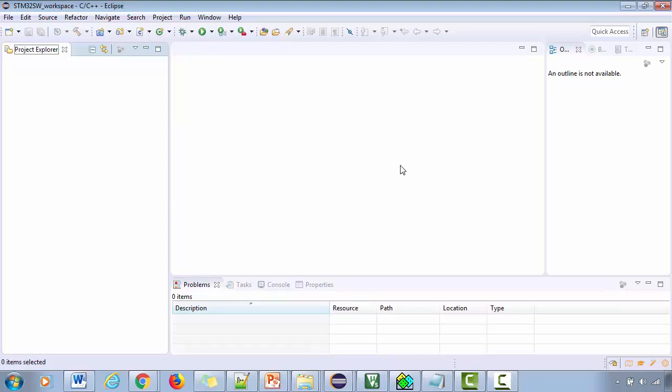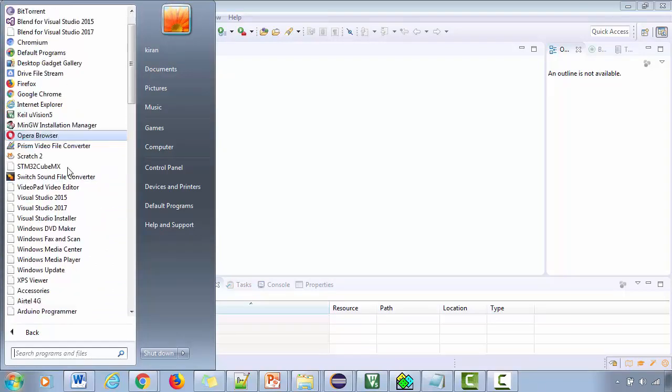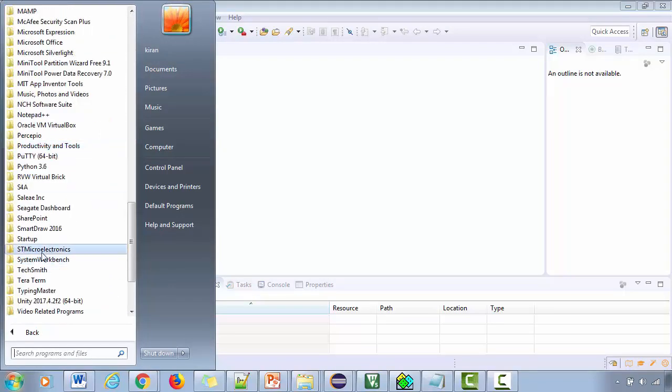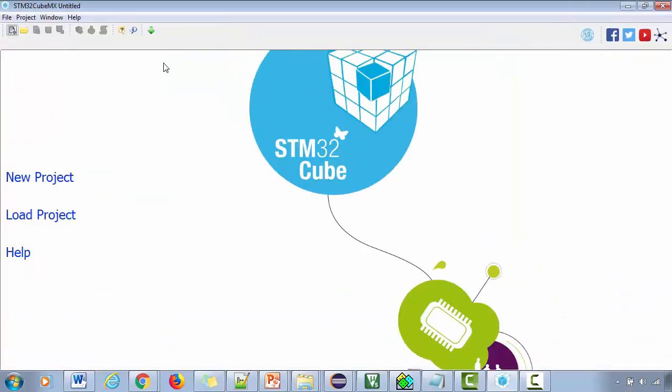Alright, so now in order to get introduced to the System Workbench software, let's create a project. Let's take the help of STM32 CubeMX software to create one or two projects, just to get introduced to this IDE. Great, now let me open my STM32 CubeMX software. It must be under STMicroelectronics, and here it is. Now the STM32 CubeMX software has launched, and let's create a new project. Just click over here.